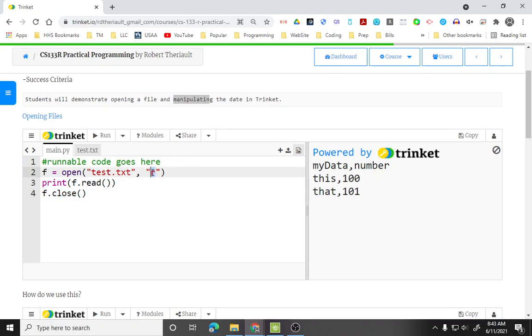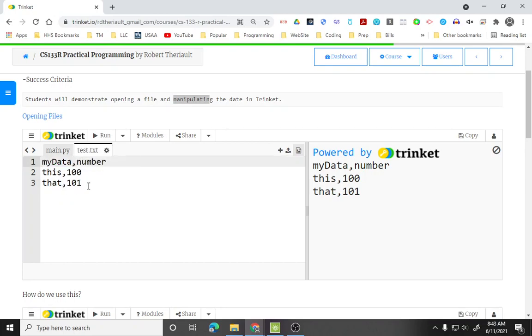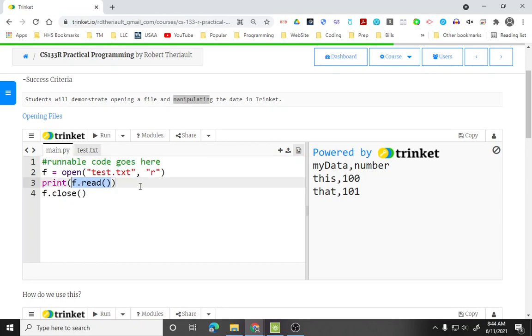As we go through, there are different things you can do: read, write, whatnot. But again, you open the file, you save it to a variable, and then we can start using it, right? So the first thing is just to read it. This is just reading it. You can see that is the contents of the file.